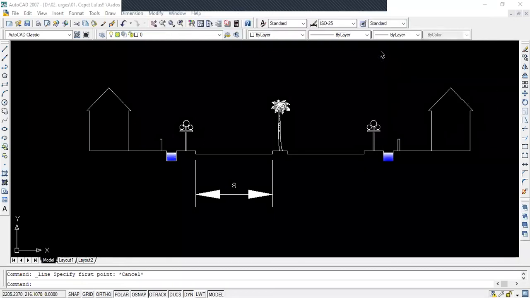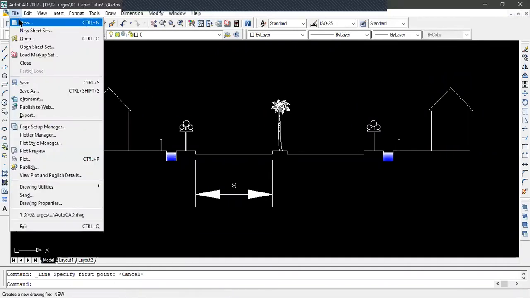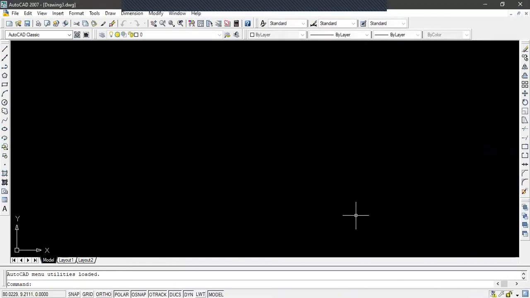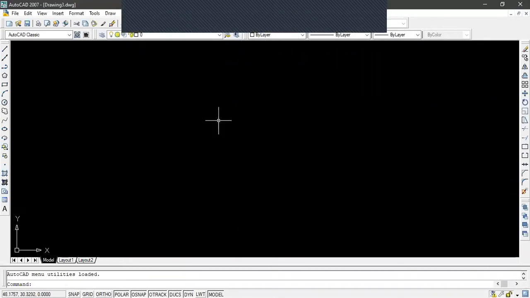Now let's open AutoCAD. If you've opened it, let's create a new AutoCAD file by clicking File and then New. And we can use any kind of template. Just choose one and open. Now we have the new AutoCAD.